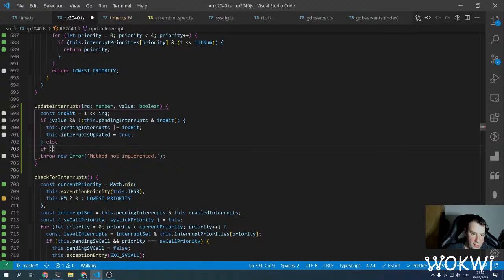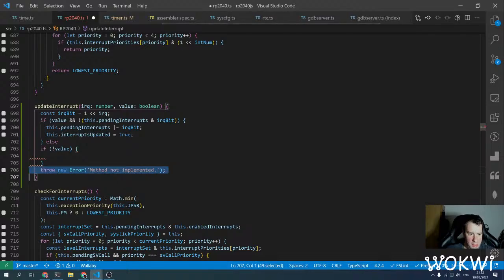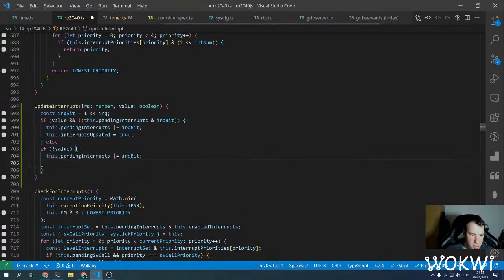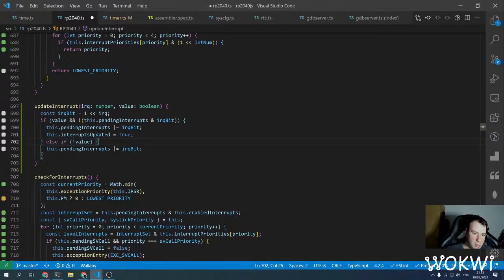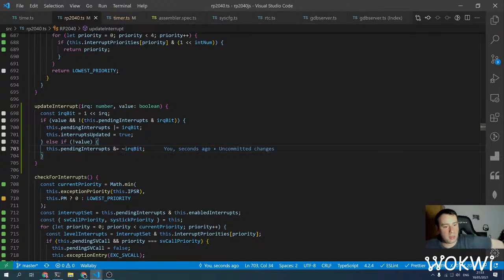Else, if value is false, actually, I think we can just clear the bit, and we don't really care. We don't need to set interrupts updated, because if we clear this bit, there is no reason to check for pending interrupts. If we already have it true, then it will stay true, but we haven't changed anything that will need to check for new interrupts. I mean, we haven't enabled any new interrupt.